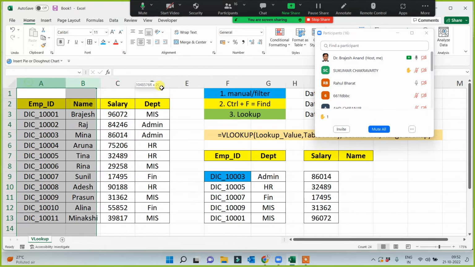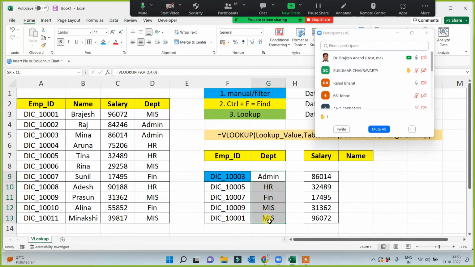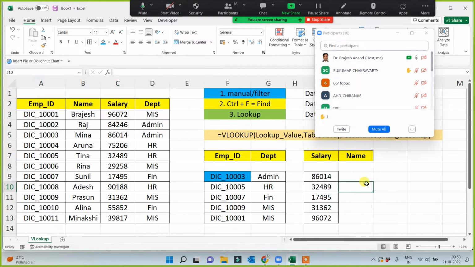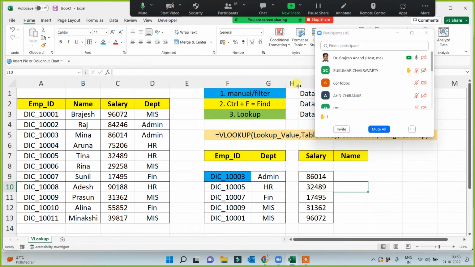But why A to D? If you go for dynamic Vlookup, you just have to put the name here and you can easily get the name. If you put department, you will easily get department. Otherwise, you have to select again and again. So I'll give you the logic why we should select the whole data, because in future we will learn about dynamic Vlookup.